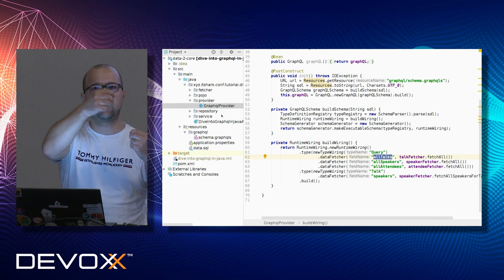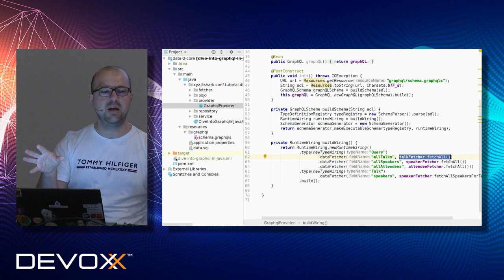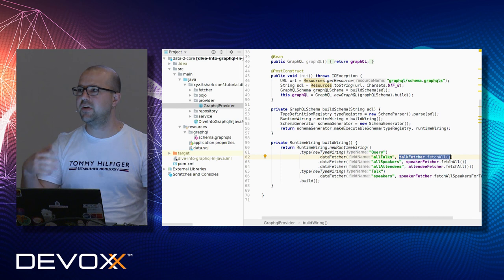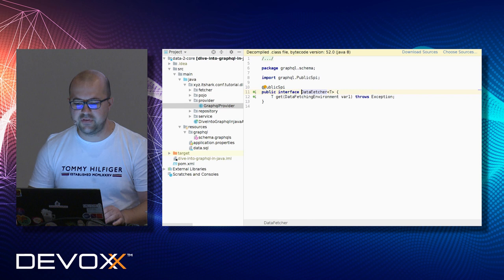And for every single field, you're going to provide a fetcher. That's a small difference. In the case of the Kickstarters, they call them resolvers. In the case of the GraphQL core implementation, they call them data fetchers. If you look at what a DataFetcher is, if you open this one and go to DataFetcher, it's just a simple functional interface with one method, get.